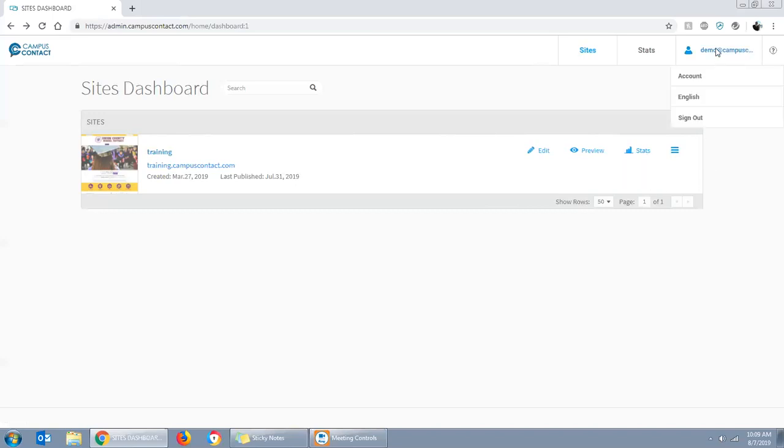The other thing, of course, is at the top right, if you mouse over your name, you can manage your account password. You can also change the language of the editor, not the site itself, but the editor that you're working in when you manage the website. So you can change the language. And of course, don't forget to sign out. This new system does not sign you out after 30 minutes like the old one did. A lot of people did not like that.